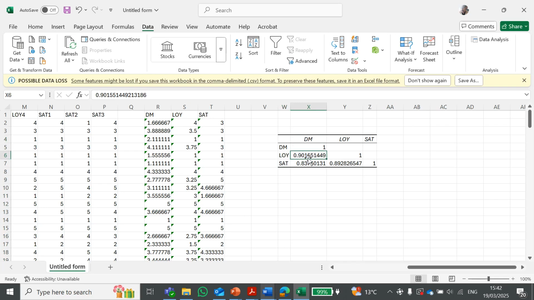Same as DM with loyalty. If you will see here, DM, loyalty, if you click here, you will find 0.90. It means that again, the diversity management has a positive relationship with loyalty as well. This is the way through which we can check the correlation of our variables.